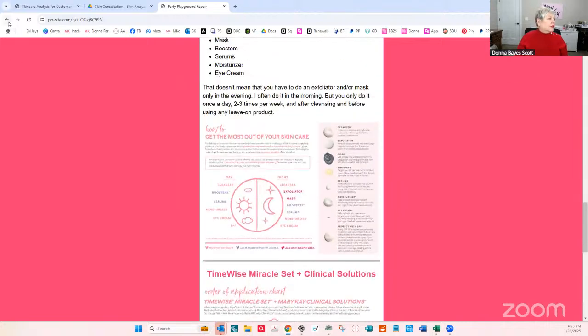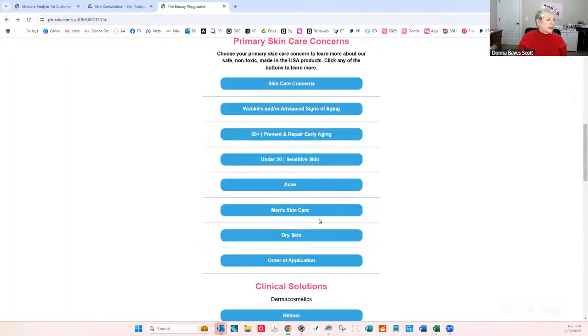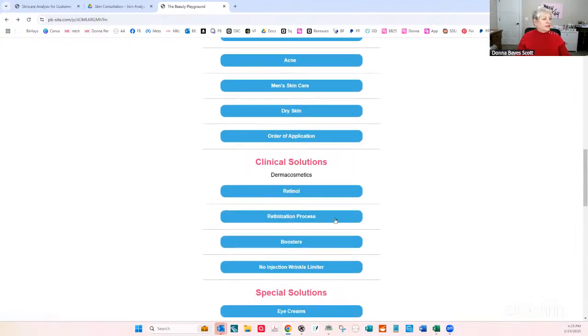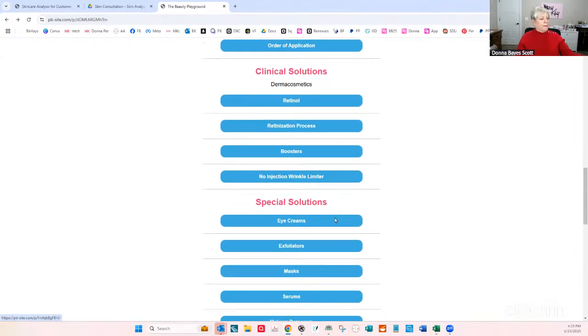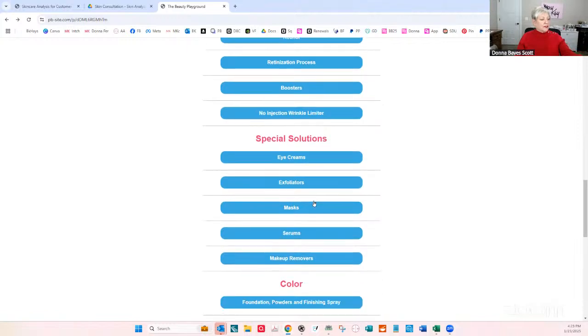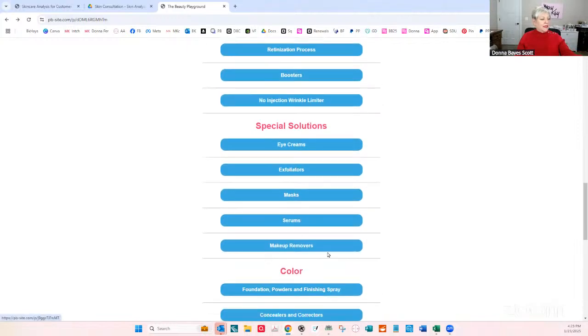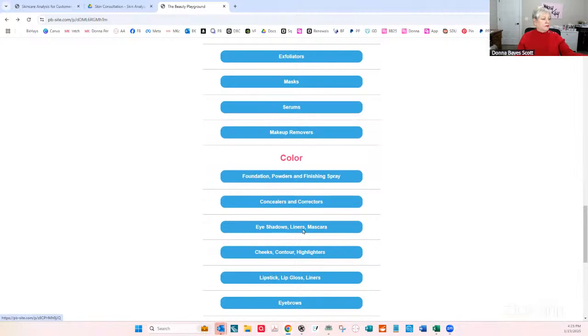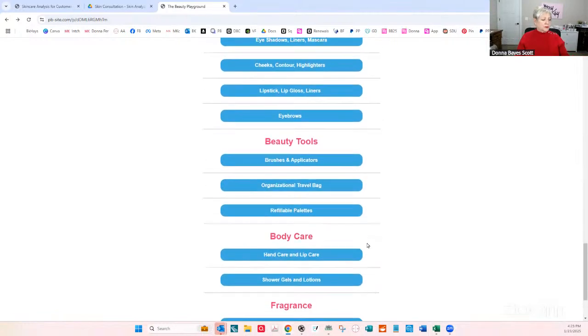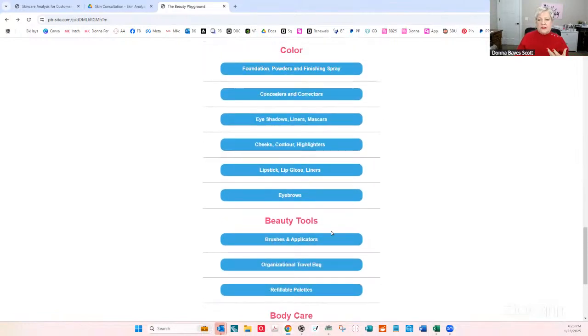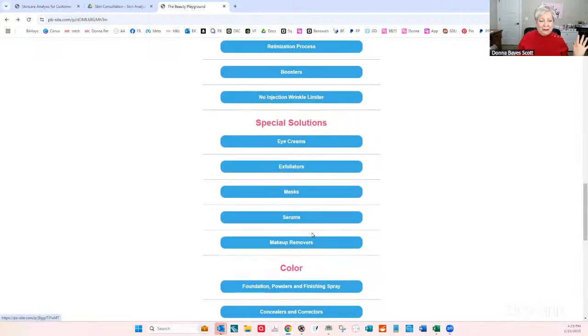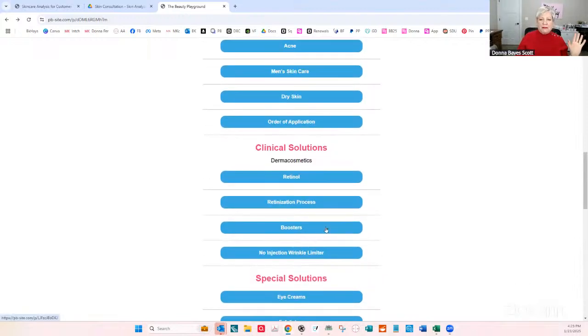So we have clinical solutions. We have the special products like masks, serums, makeup removers. Then I went into color, beauty tools, body care, fragrance, everything. Basically, all of our products are on here. And if I could find before and after pictures, I included those too.